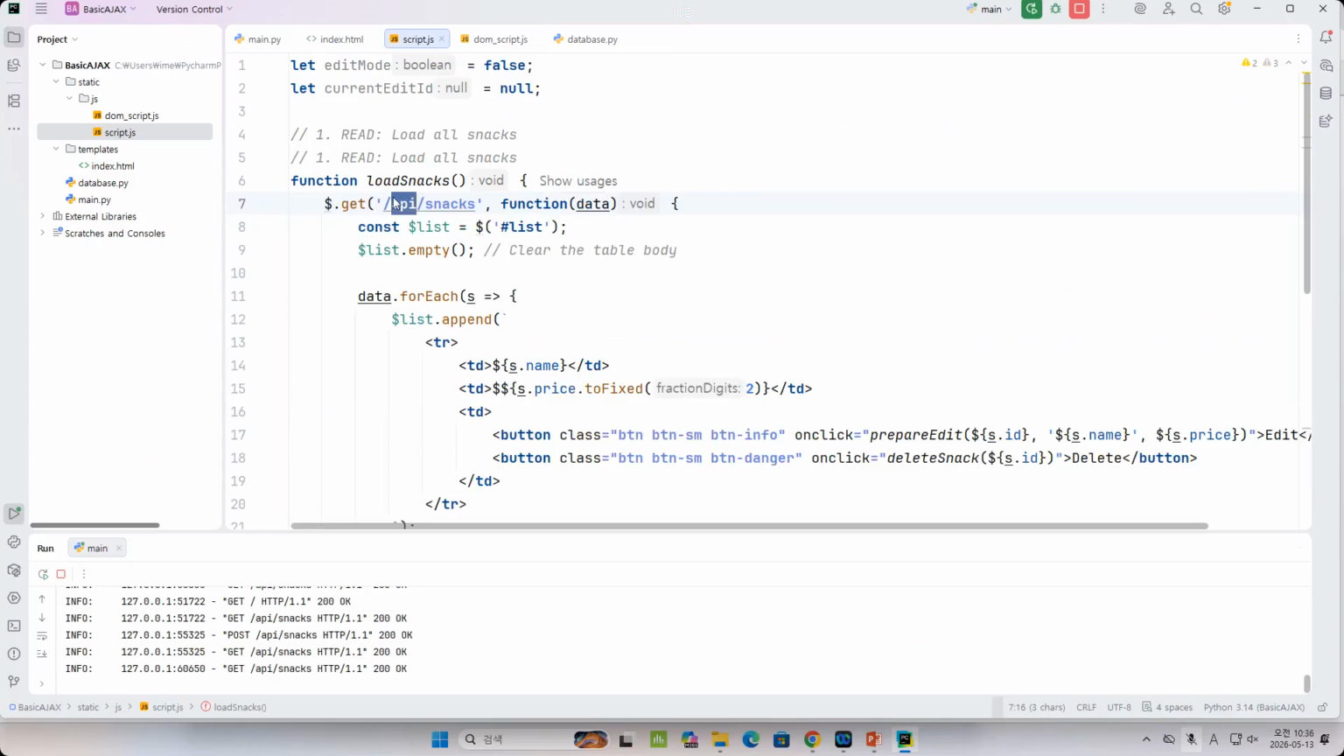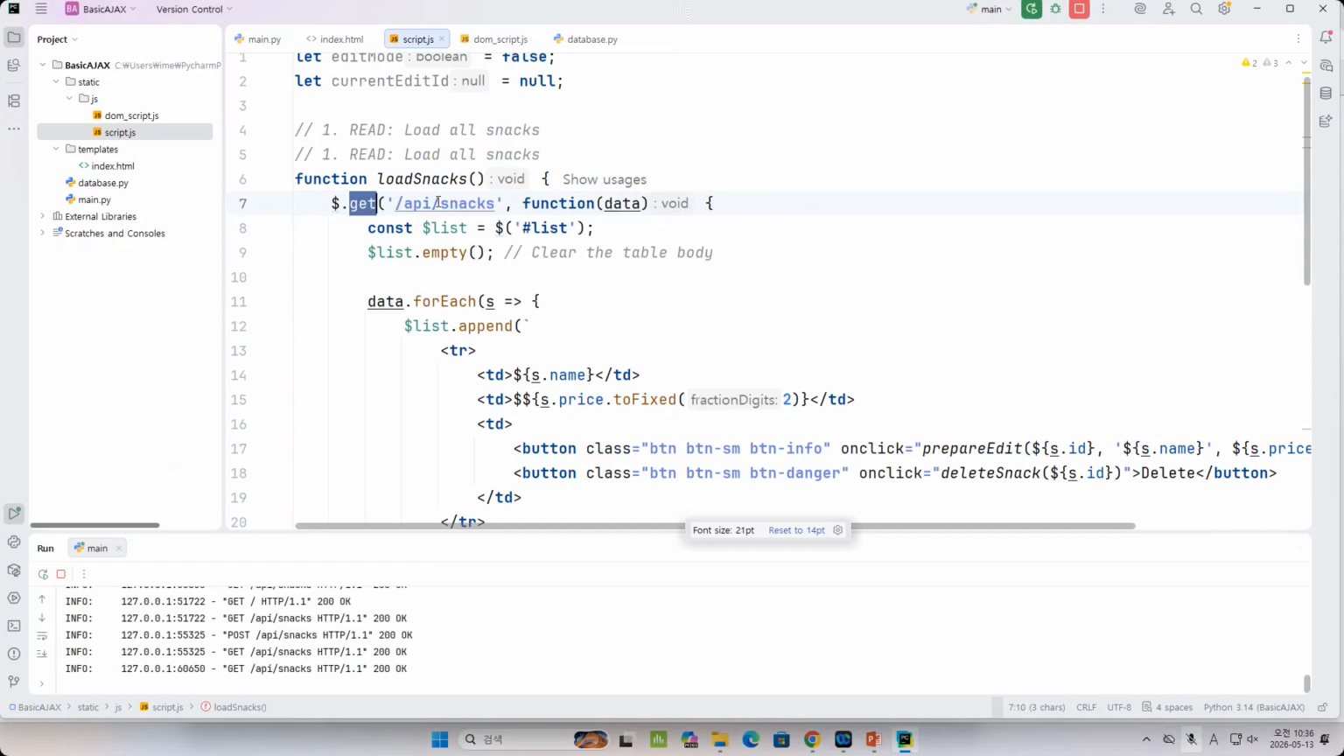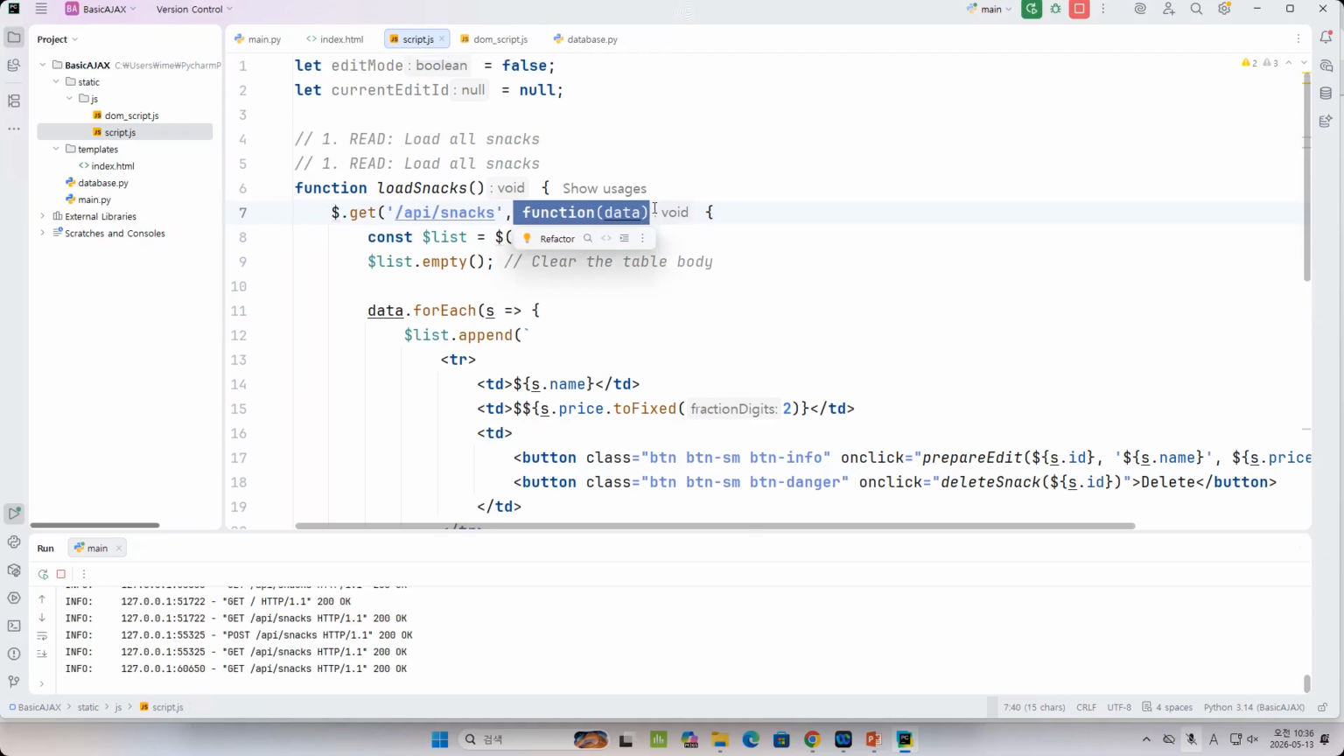In the script here, I want to access the API snacks. So the simplest way is to use jQuery and then get. Get means I want to get the link. So this is the link that I want to use to get the data. And then I would like to have a new function, and this new function will be based on the data.